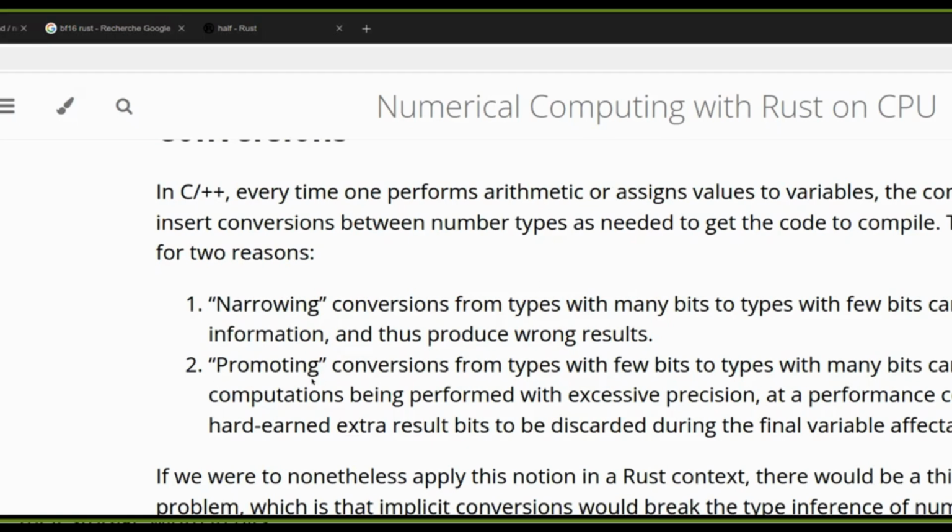Promoting conversions may seem more innocent. After all, you're increasing precision, you're storing more data, so what gives? Here, the problem is efficiency. These conversions may not be free at the hardware level, and the higher precision operations in terms of arithmetic may also be costly.